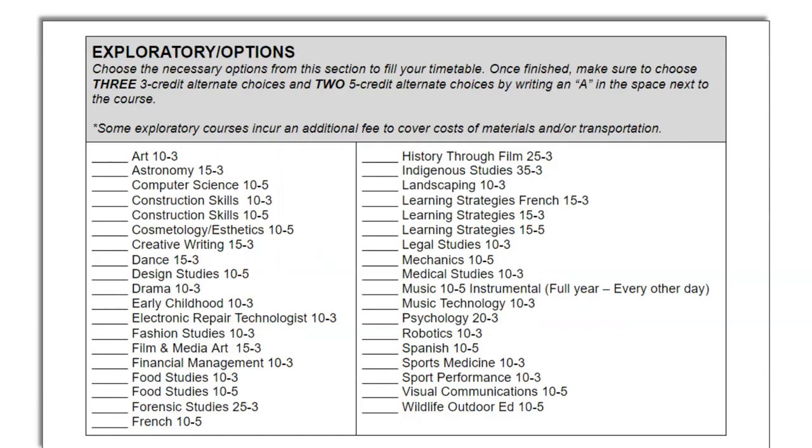Next, go to page 2 and look at the exploratory options on this sheet. Familiarize yourself with some of the options that are available for you to take. If you need further information about any of these courses, please refer to the program guide on the Notre Dame School website. Be aware of the difference between 3-credit courses, which are indicated by a -3, and 5-credit courses, which are indicated by a -5.